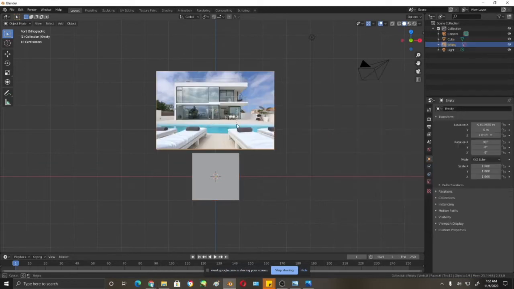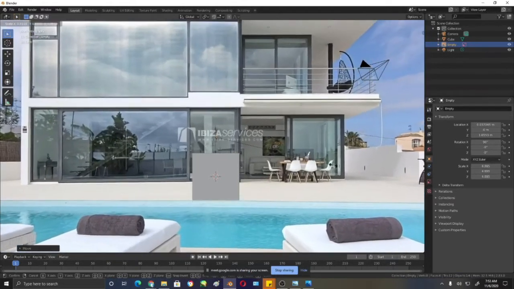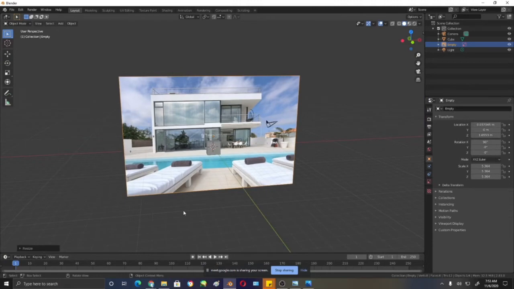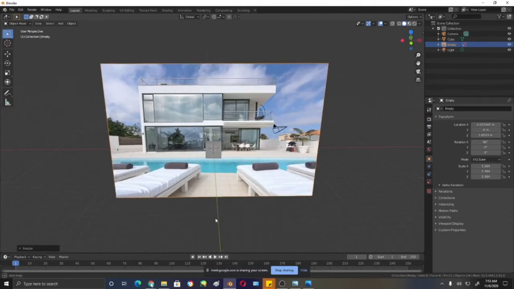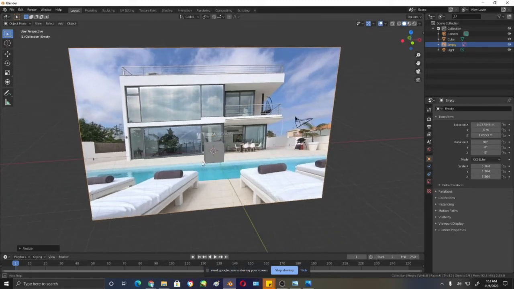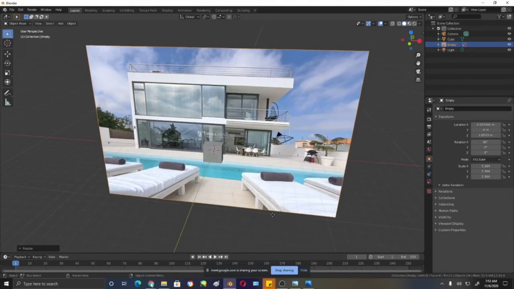Then what you can do here is scale the reference image. The measurements that I did for this was 14 by 10 squares, or 14 by 10 Blender units, or if one unit is 1 meter, that would be around 14 meters by 10 meters. So that will be the size.